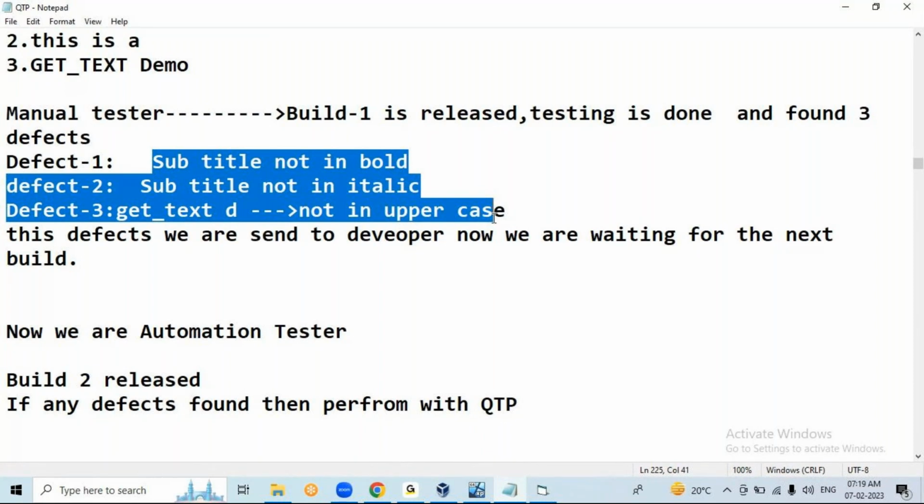Okay, so now if we prepare these defects and send them to the developer, what is the developer trying to do? Validate. Yes, the developer is trying to rectify the problem and release a new build, right? So once we get the new build, guys, now we act as an automation tester. If any issues are there, we need to perform it with QTP, right?